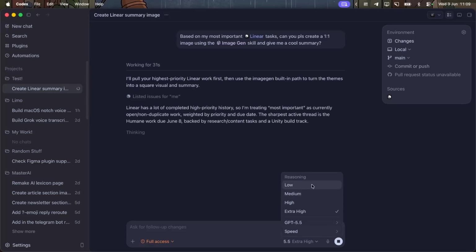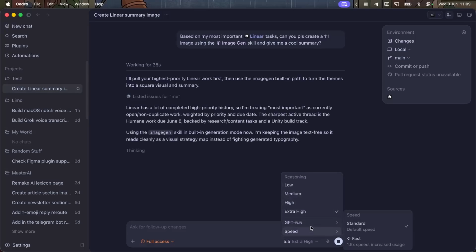Do low for most of your things and extra high for the quite challenging ones. And don't use the other models. And you can do either standard or fast. Standard for everything, fast if you need something fast or if you have the $200 a month sub.